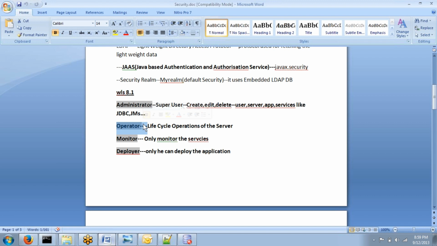Another one is called operator. Operator can only perform lifecycle operations of the server. What do lifecycle operations of the server mean? Starting and stopping the servers, and the status of the applications and clusters. Then the monitor: if you log in, you can just watch what is happening, A to Z. You cannot do any new things. And the fourth one is called deployer. Deployer can only deploy the applications. That is what the deployer can do. These are the 4 groups we have in WebLogic 8.1.